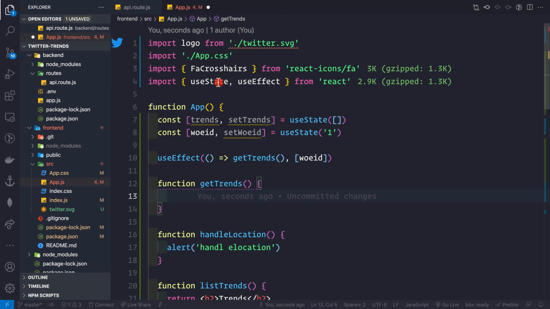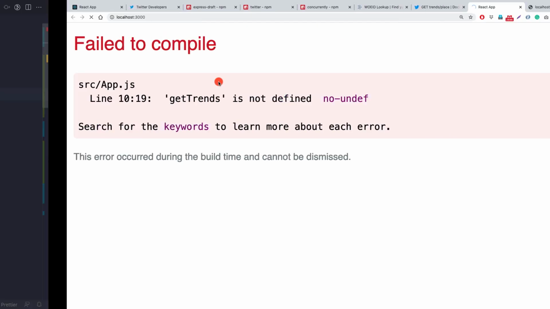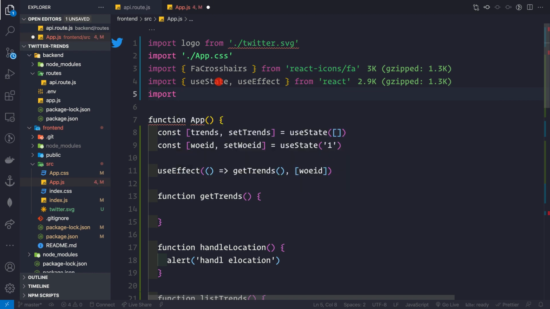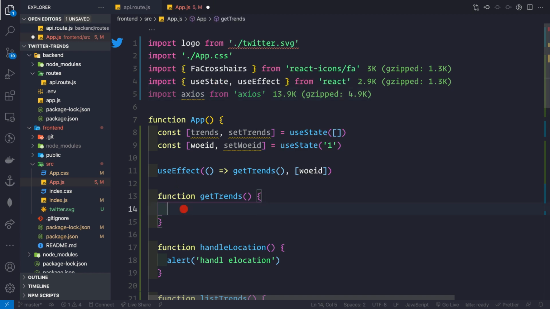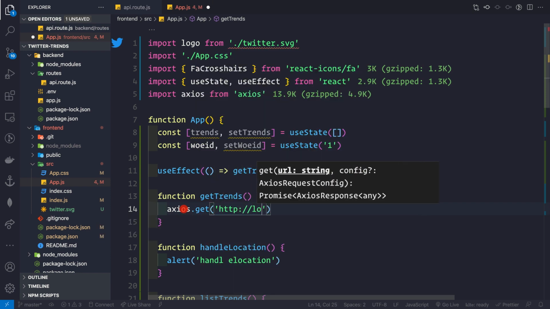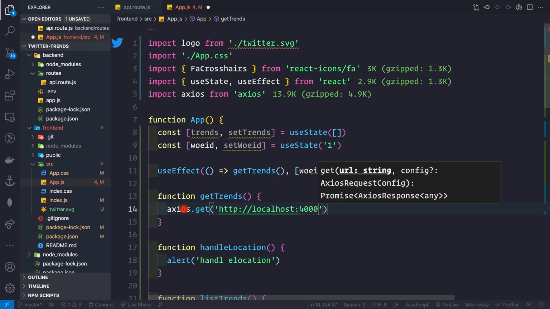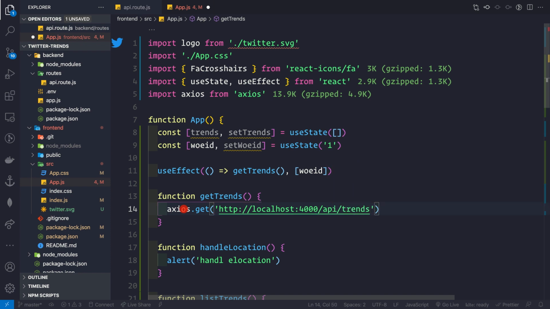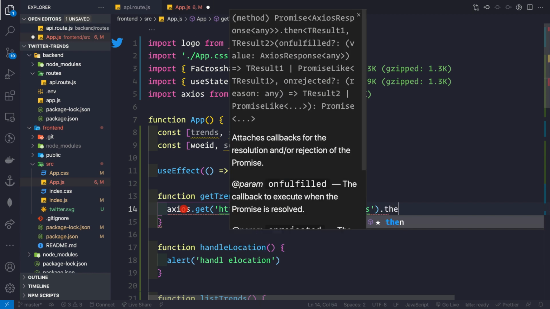And now I need to import Axios here. So let's go back. Import axios from 'axios', like this. And now I need to make a call to my API. So axios.get, and then I need to make a call to http://localhost:4000, because our API server is running on port 4000, /api/trends. This is the URL of our backend application. And then we get back a response.